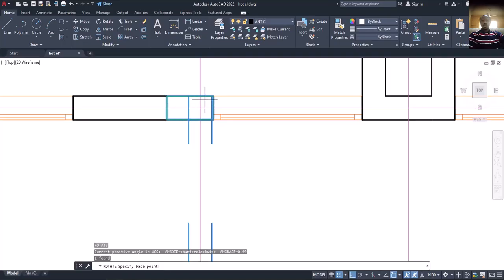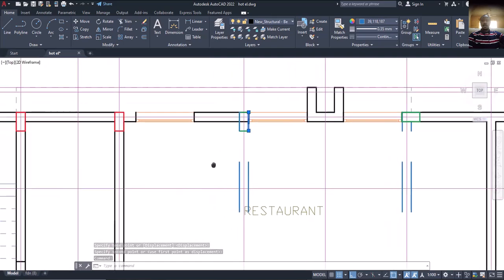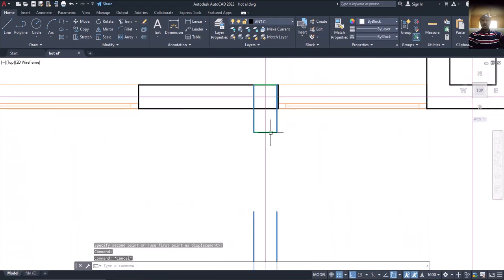So RO, enter. Then rotate it. Yes, I have this one, M, enter, from this point to this point here. Okay, since we have this one now, let's now shift it. Since we have this one, I'm coming. I did not select all.